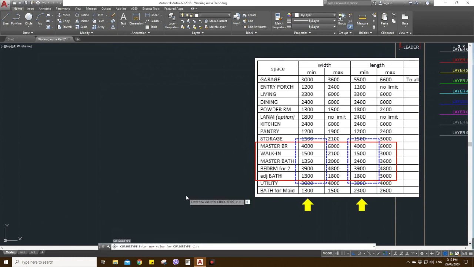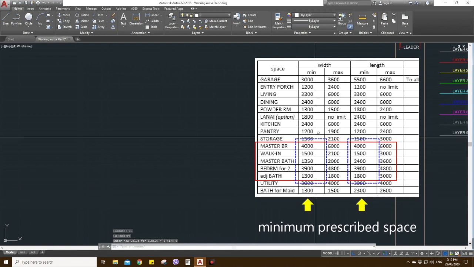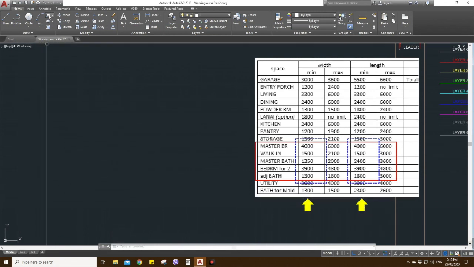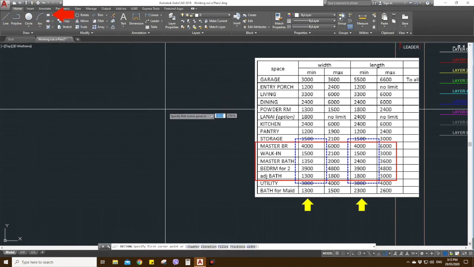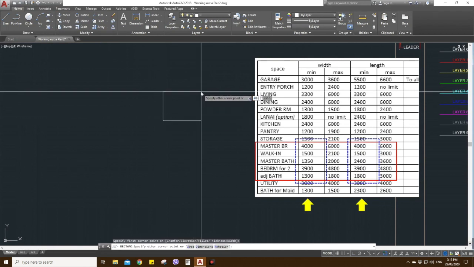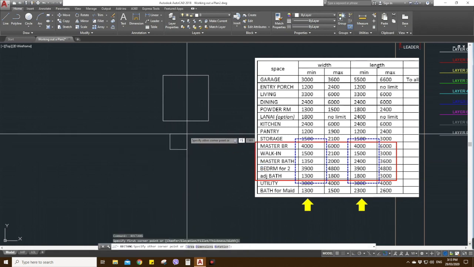To start the drawing, I will use the minimum space prescribed and adjust as we develop the plan. For this exercise, I will use the rectangle command. Okay, the master bedroom is 4,000 by 4,000. The walk-in closet is 1,500 by 1,500.